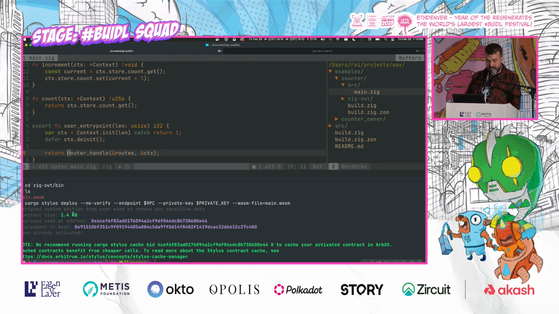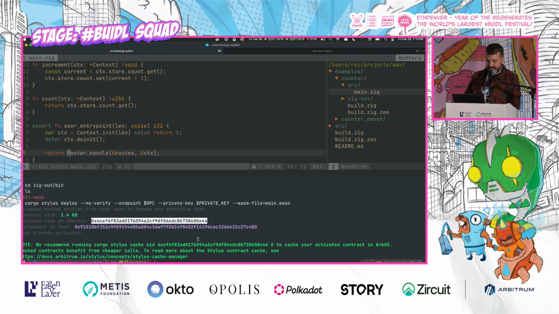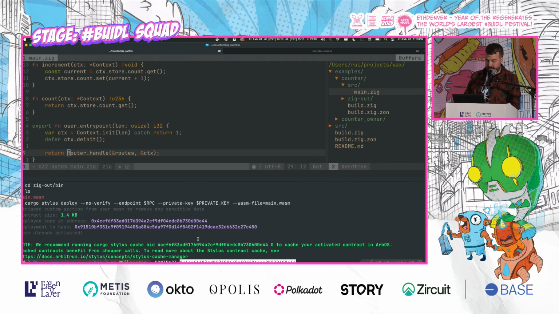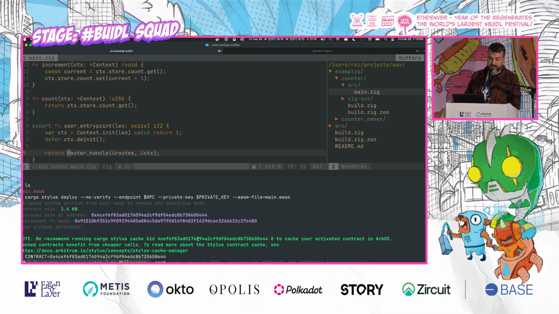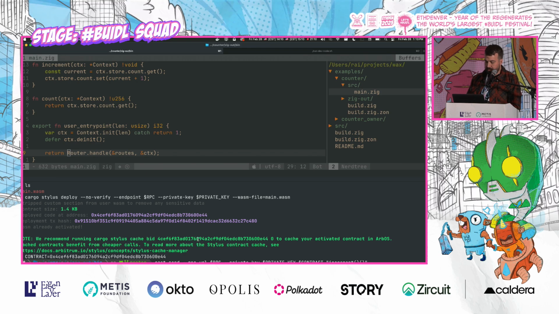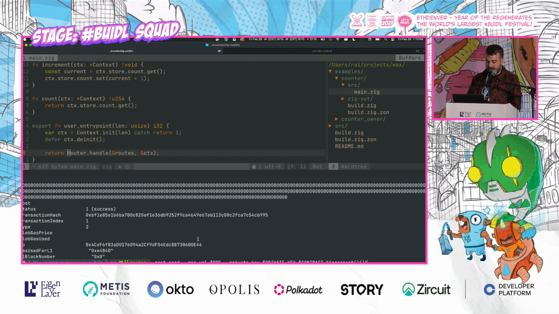So the contract came out to 1.4 kilobytes compressed. And this is the contract address. So if we want to call it, I'm going to set a quick local variable here. And then I'm going to use Foundry's cast tool to just invoke increment here. And that incremented the counter.